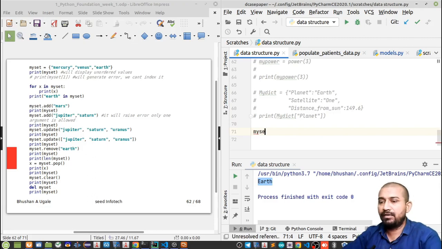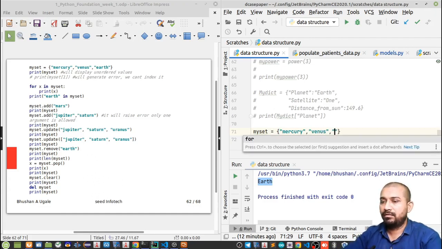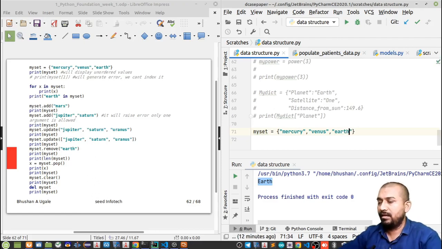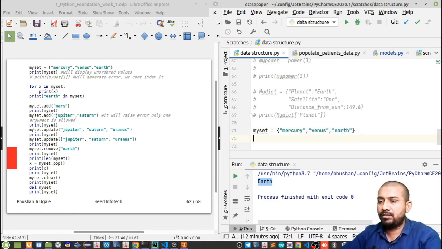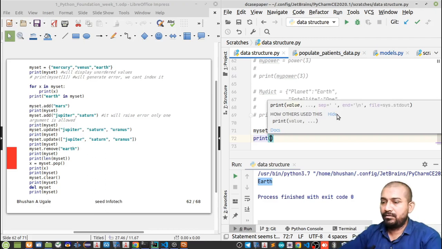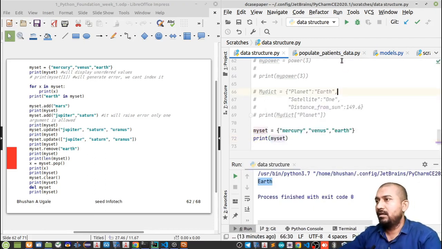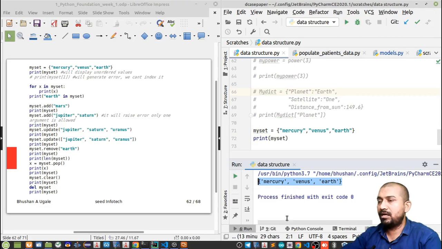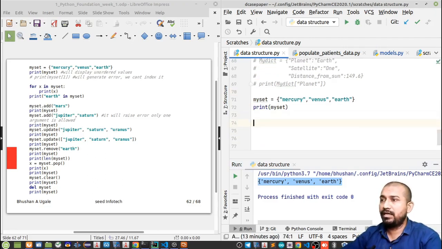So here I will create one set, my set, with the help of curly braces: Mercury, comma, Venus, comma, Earth. Okay, so here we created one set. Now it's time to print it, so we will see how it looks. Execute the same, and this is how the set looks. Now it's time to access the values or the elements of the set.